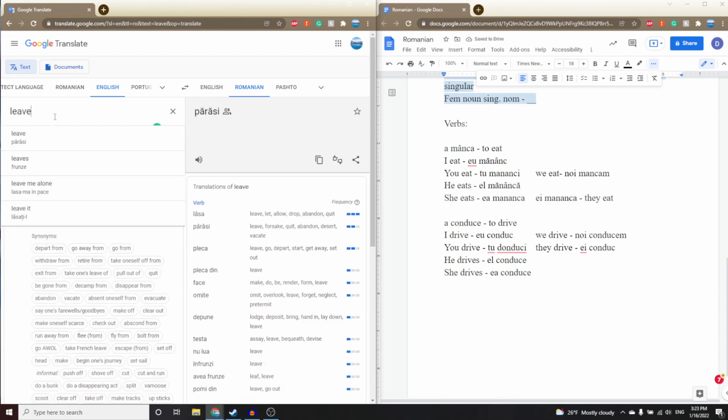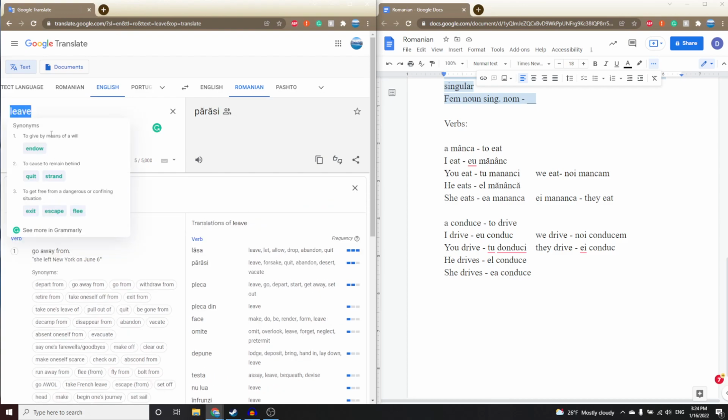To leave. So probably this is a cognate of partir in French. Părăsi. Well, I don't want to use this because I think it's going to be annoying. It's going to mix up these two verbs for me. So let's get one that definitely is going to work.